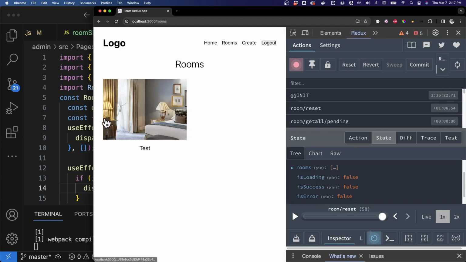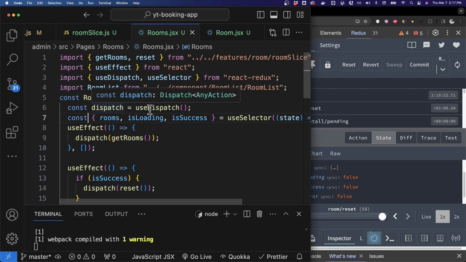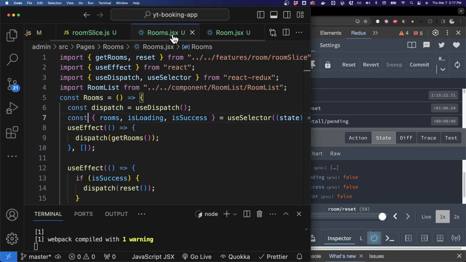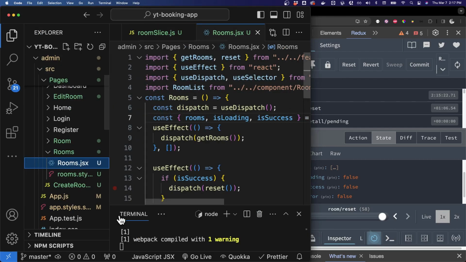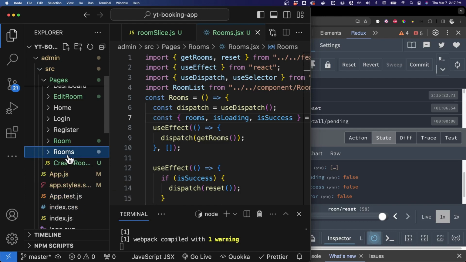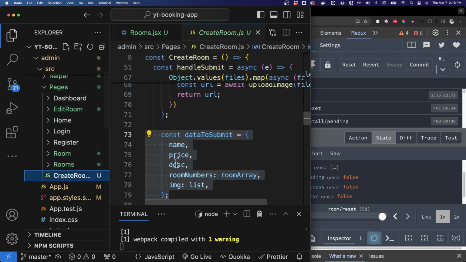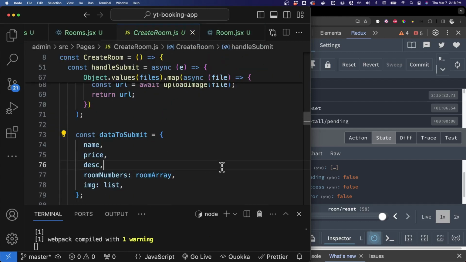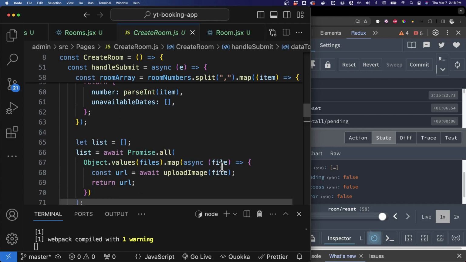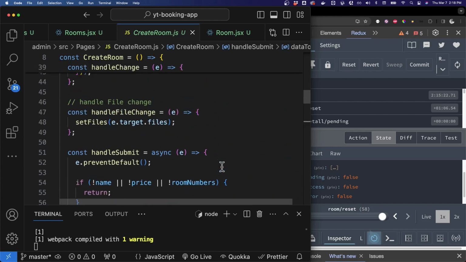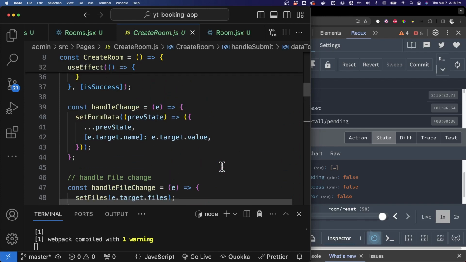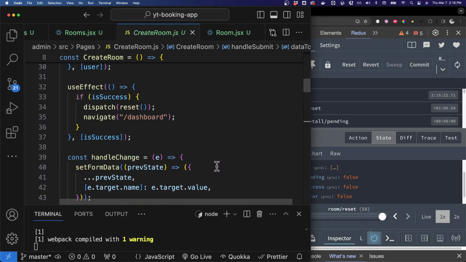Okay, let's change something with the rooms. What I'd want to do is that after creating the rooms, I'd want to go to the rooms. I want to load the rooms.jsx. So let's register rooms, create room. Okay, so if it's successful, where is it? Yeah, I want to go to rooms like that.